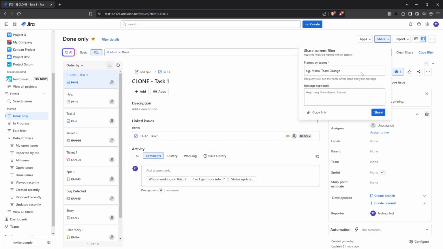But there's one more thing. Jira gives you the convenience of sharing via a simple link. Click on Copy Link if you prefer to share the filter through an alternative method.